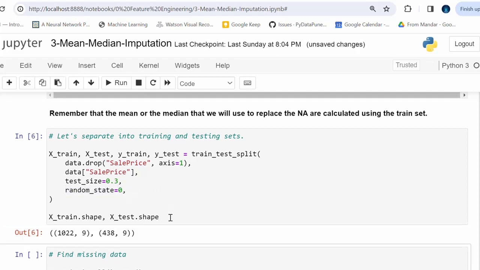So out of 1460 rows, now I have 1020 training rows and 438 testing rows, right? 9 columns because I dropped one column. Sales price I don't want to consider. This is our Y column, which is basically a prediction. Okay, that's why we dropped it.